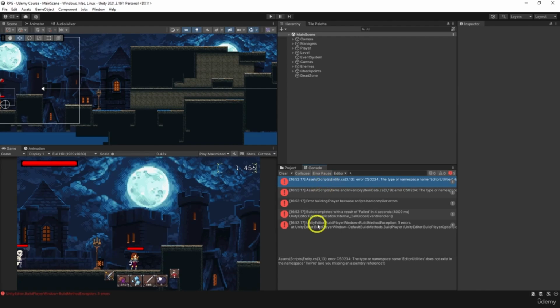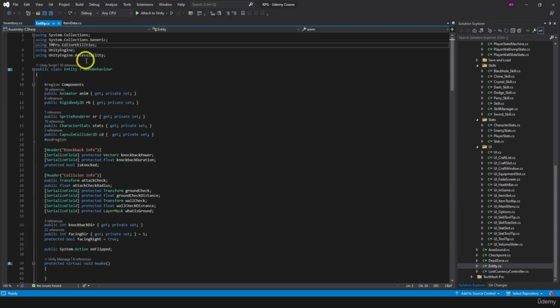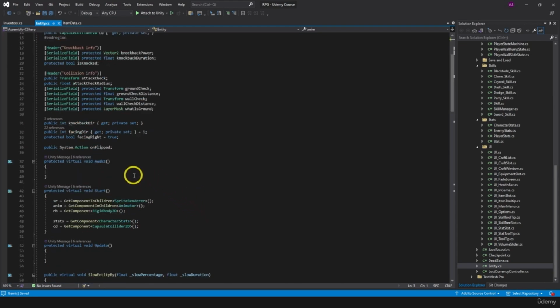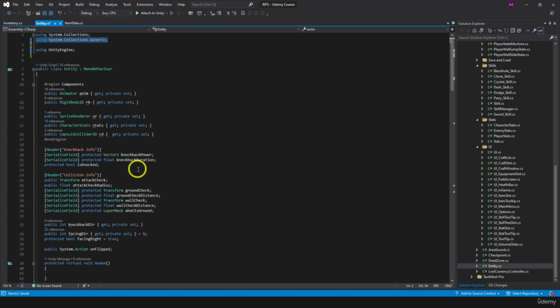It is about Entity. So Entity has this TM Pro editor utilities, which is not supposed to be here, honestly. I don't know why it's here. Even this one not supposed to be here. This is just extra stuff that was created with the IntelliSense while we were typing something. So yeah, all right. So this one is fixed.